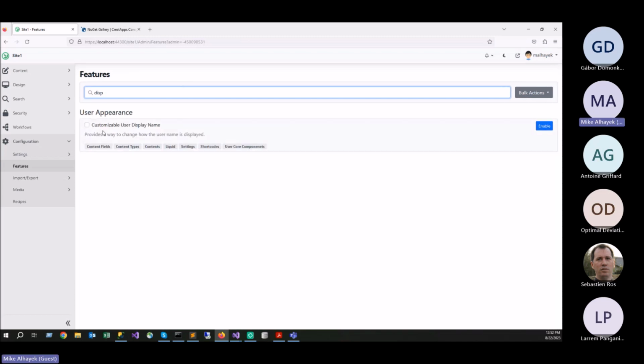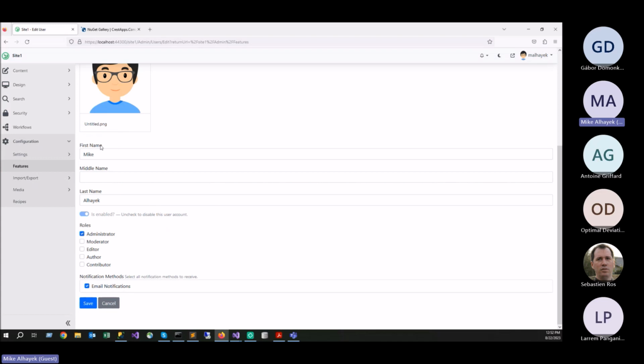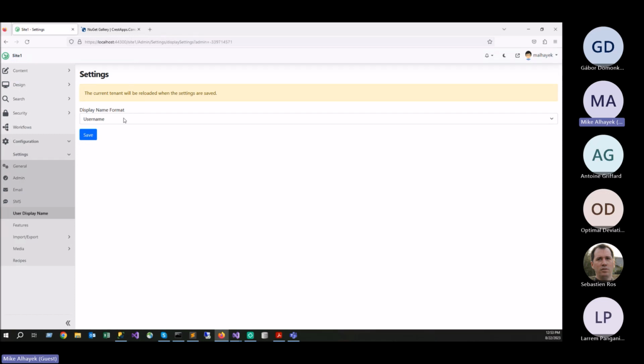So there's another feature called customizable user display name. If you enable that, you can go to the profile. Now you'll see a place where you can type in your first name, middle name, and last name. You save it. Well, nothing changes, because I just updated my first name, last name. But there's a new setting here under configuration settings, called user display name. And here you can change how you want the name to be displayed.